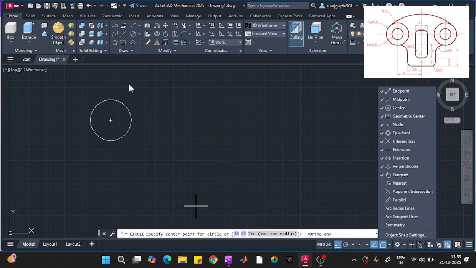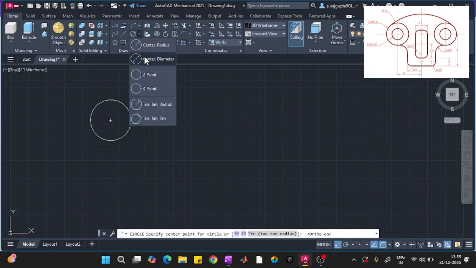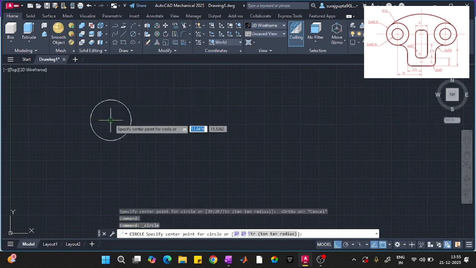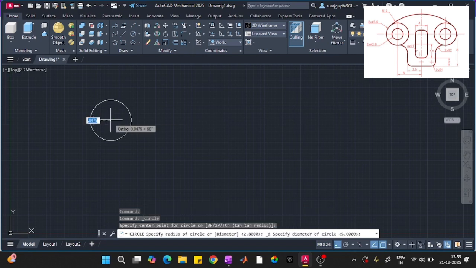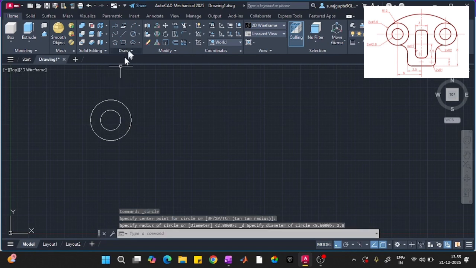Okay, so I'm going to take the circle again, circle, center with diameter, and both are concentric circles, so the center point is the same. So clicking on that, we can provide the diameter, 2.8. So we have made two concentric circles.